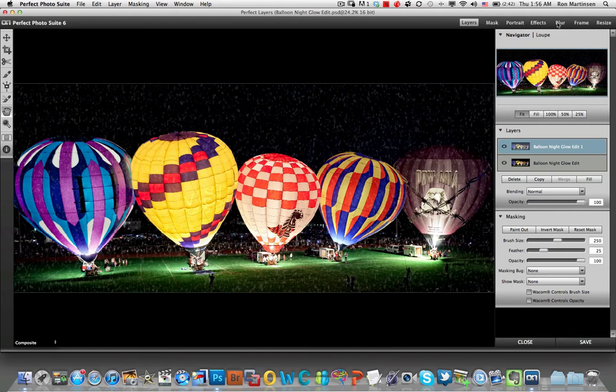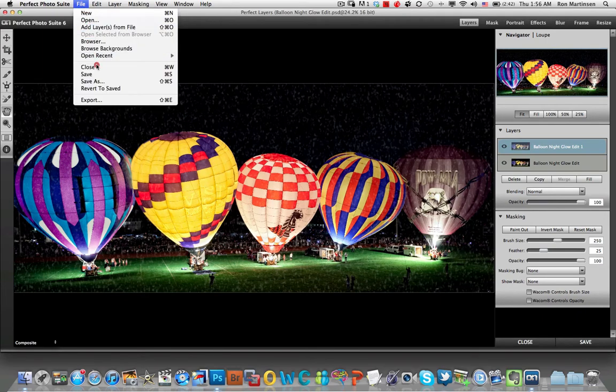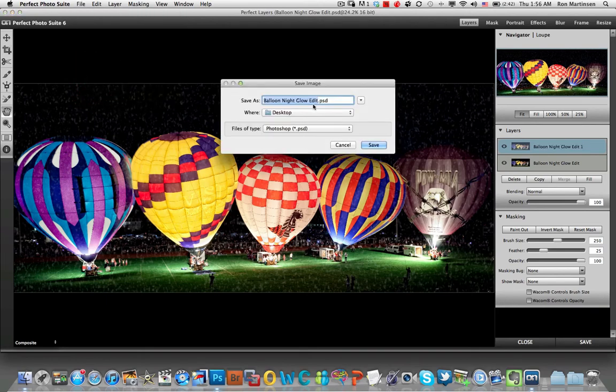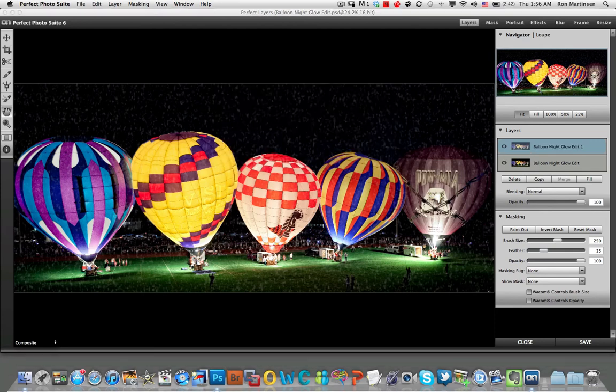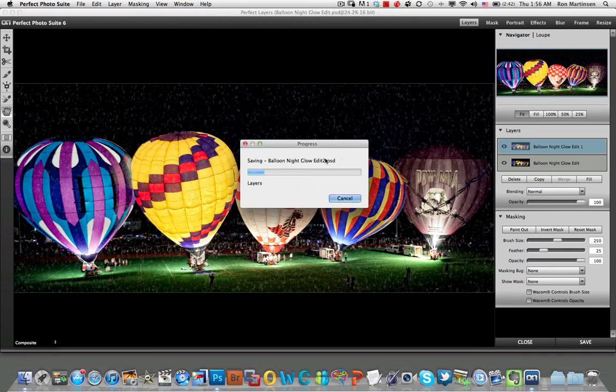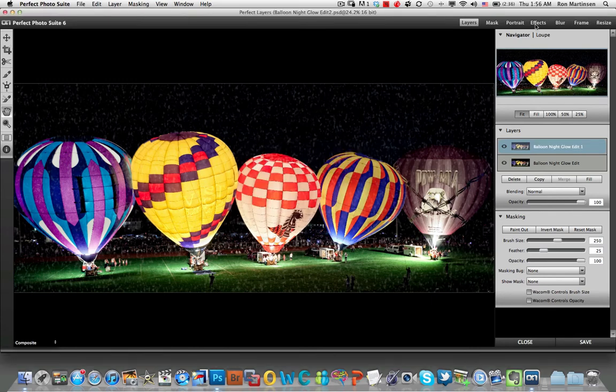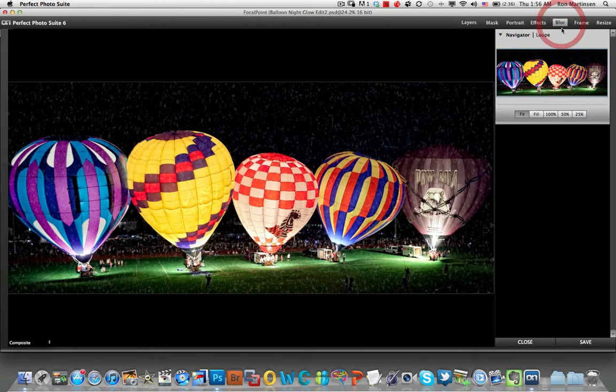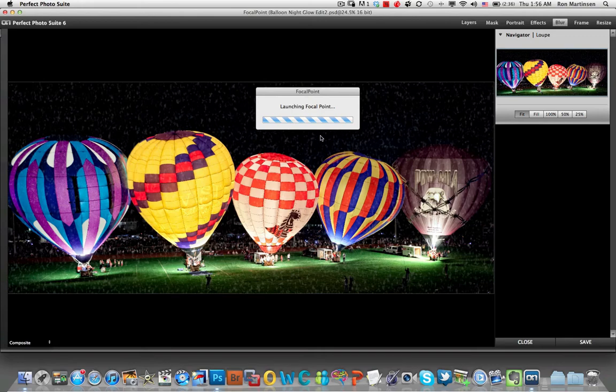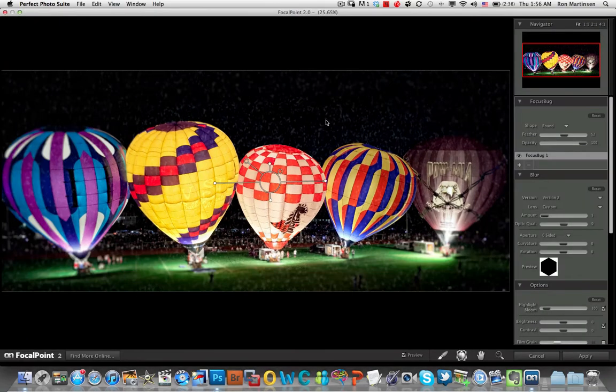Now if we want to use focal point, before we do anything, I'm going to go ahead and save this, just to be on the safe side. I'm going to call this 2. And this is actually saving it to a PSD file. And I'm going to come over here to focal point. And see, now it's actually going to launch it. Now, this isn't quite as integrated as the other one was, but it still works.